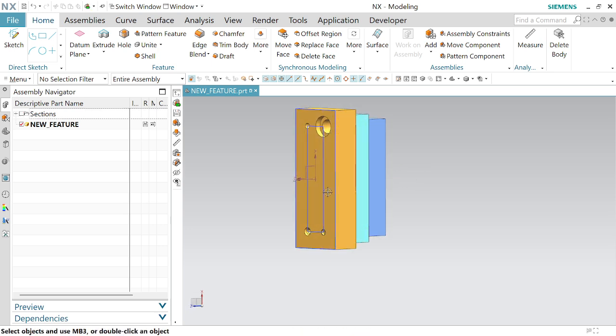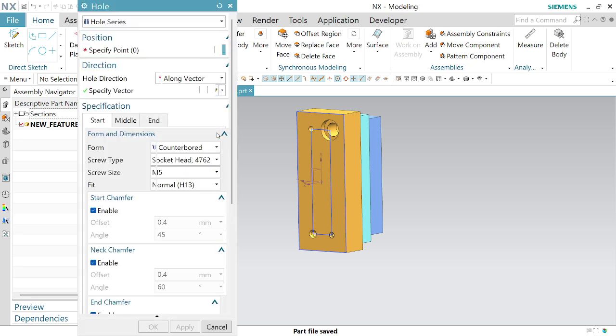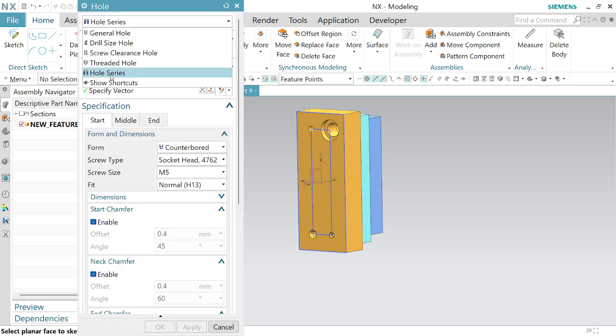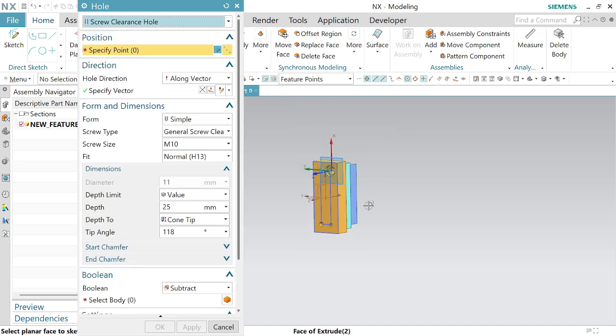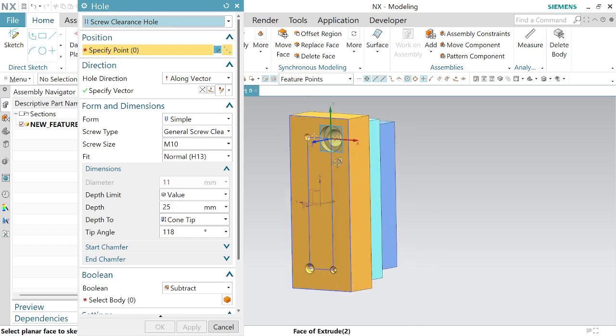So just like that, we have to use the hole command. Again, we will see some other features over there. The hole series you have to use. Then there is the screw clearance hole also. Screw clearance hole means for M5 we use a clearance hole of 5.5. For M10 we use a clearance hole of 11 mm. That hole will get created. The same process you have to follow.